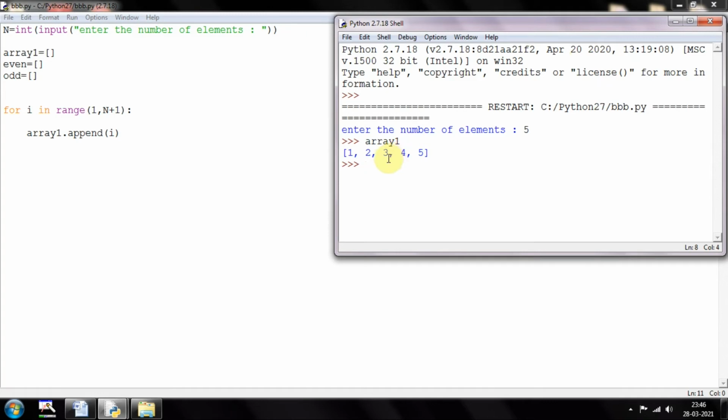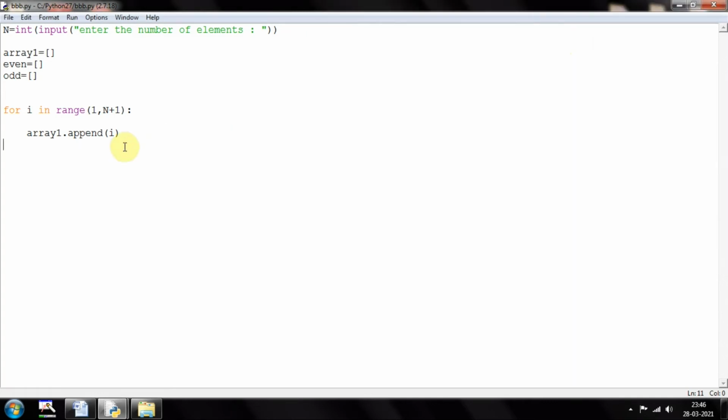Alright guys, so array 1 I have just seen, so it has gone anyway. So now I have got the list. Now it's time to separate the odd and even. So it is also done with the help of for loop itself.